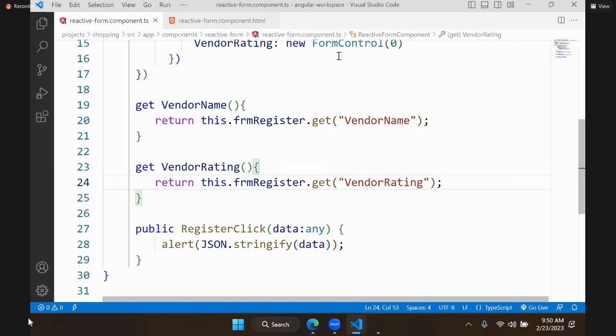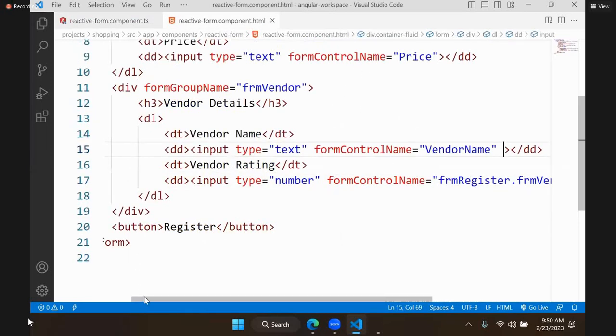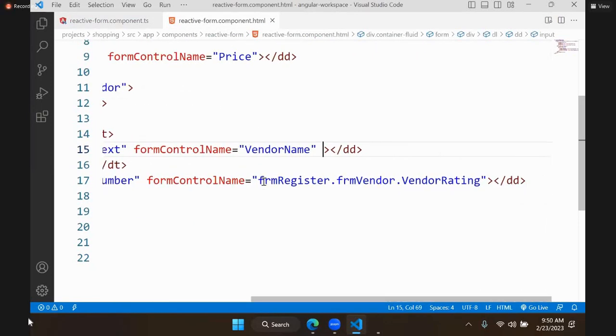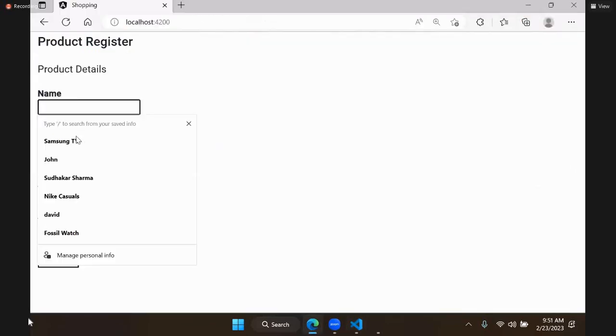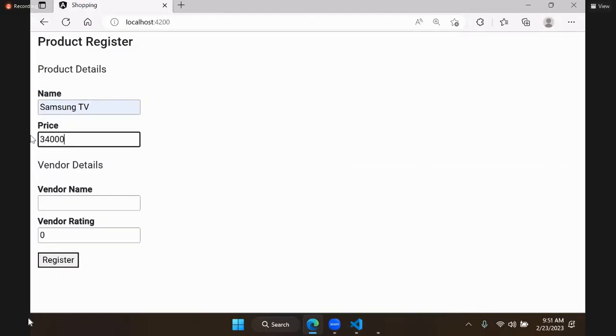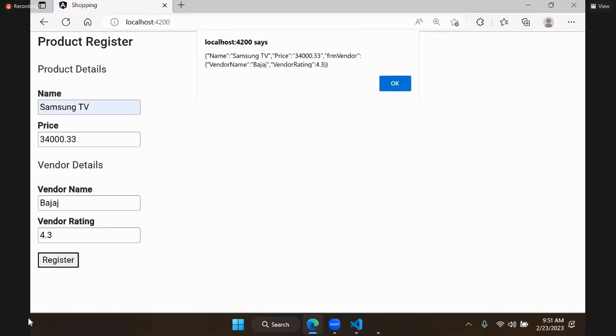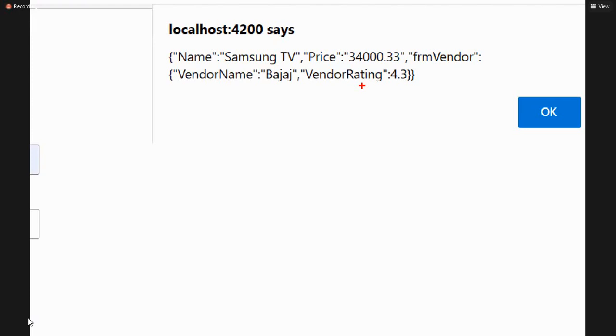Now we need to bind this to the form. We don't need all these, we just need to configure vendor rating. Now it is able to handle the details. I entered the name, I entered some price. So I entered vendor name, some Bajaj, something like this. And I entered some reference here, vendor rating, and I say register, then it should get all the details and display. It is now easy to handle the data.